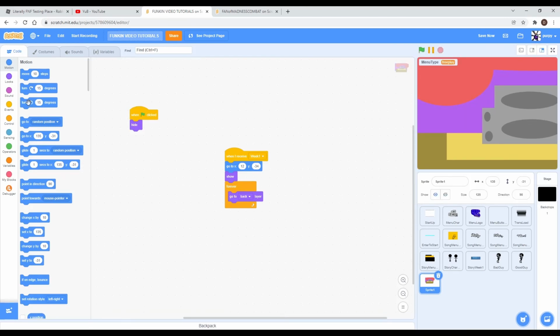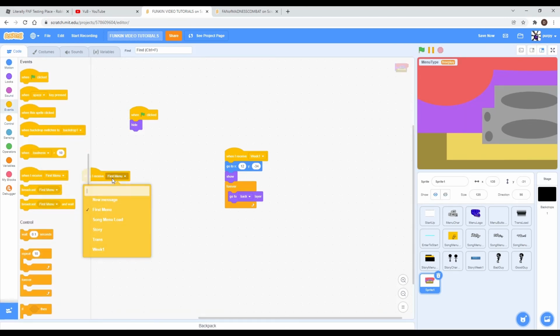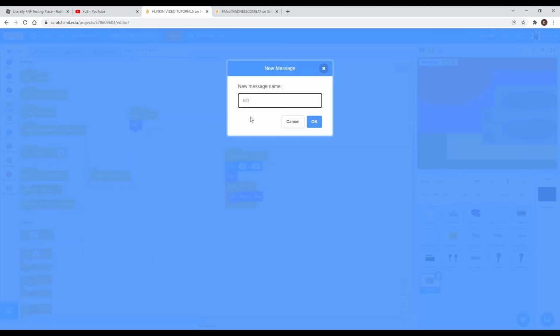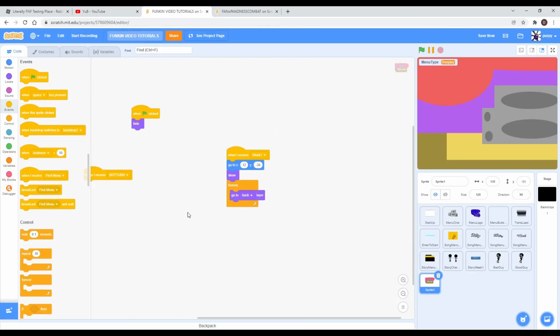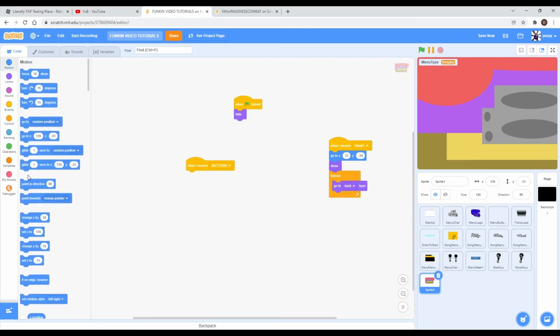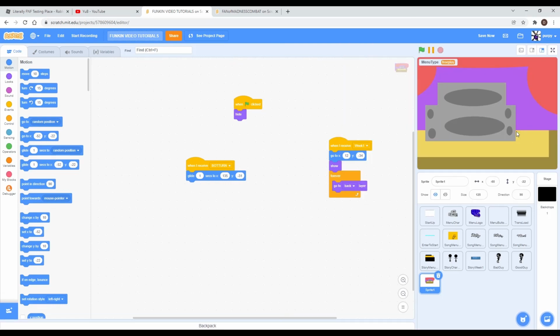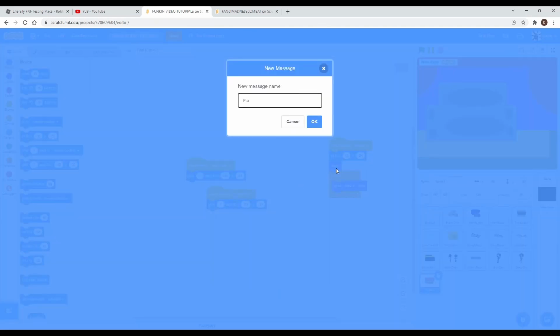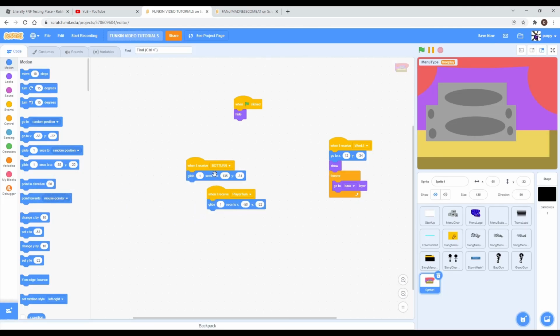Now when you want it to go to the bot turn, you get, when I receive bot turn, glide 1 second to wherever you dragged it to. And then you want to do the same thing but over here. And when I receive player turn, glide 1 second, so you can change the speed, whatever. But that's probably all the time we're gonna have for today.